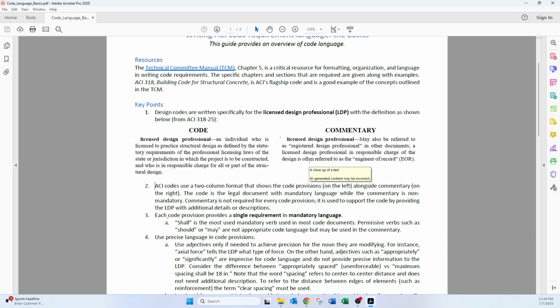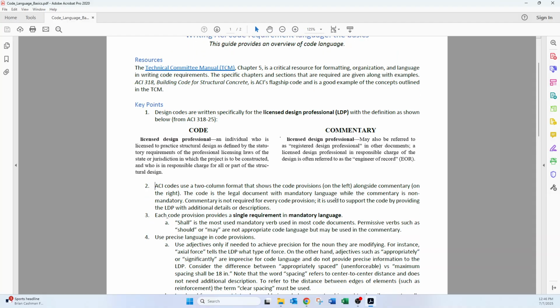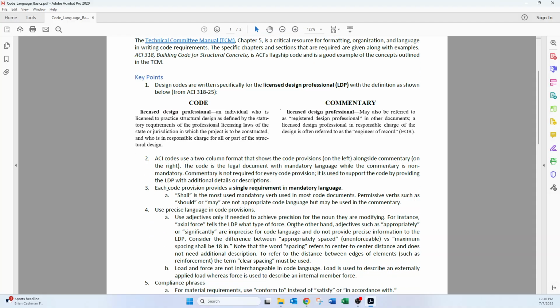I've highlighted a little bit of the types of things you'll see in commentary and the types of things you shouldn't see in commentary in this overview, but there's a lot more detail in the TCM. This is more of an overview that you may want to print out or have handy electronically when you're writing up new code or evaluating some of the code and commentary you already have in your document.